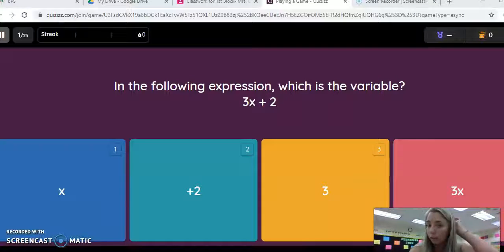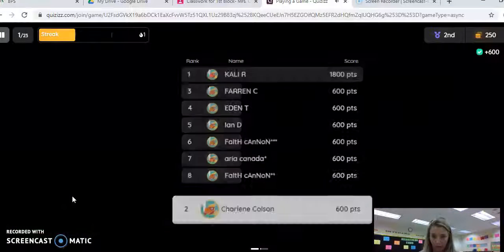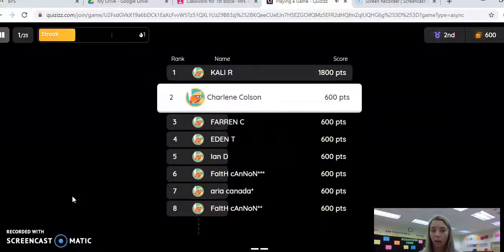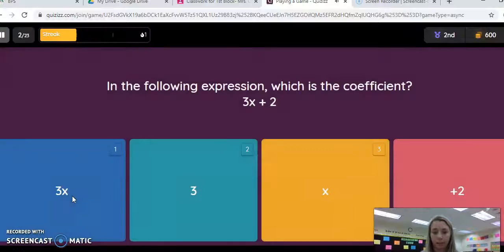So this is what it looks like for them. It says, in the following expression, which is the variable? They would need to tell me, based on these answers down here, which is the variable. Now, if they get it right, it's going to turn green. If they get it wrong, it's going to turn red. So if we get it right, it's going to turn green, and they get that instant feedback. So they know, okay, I'm doing this correctly.